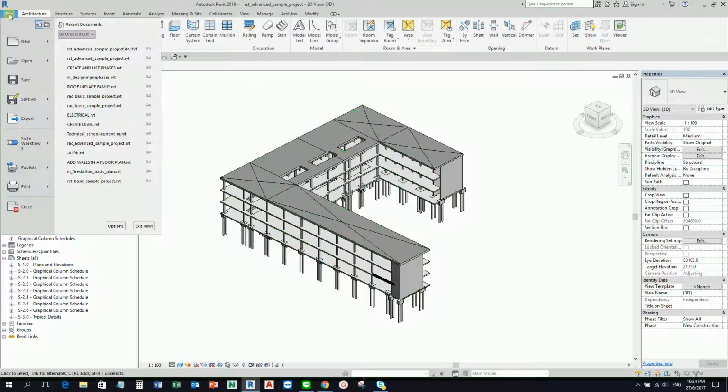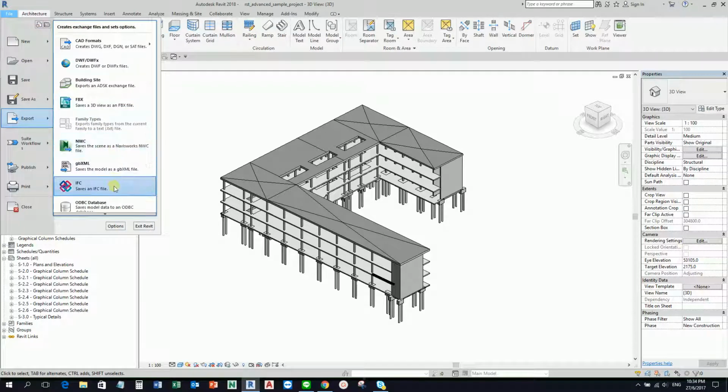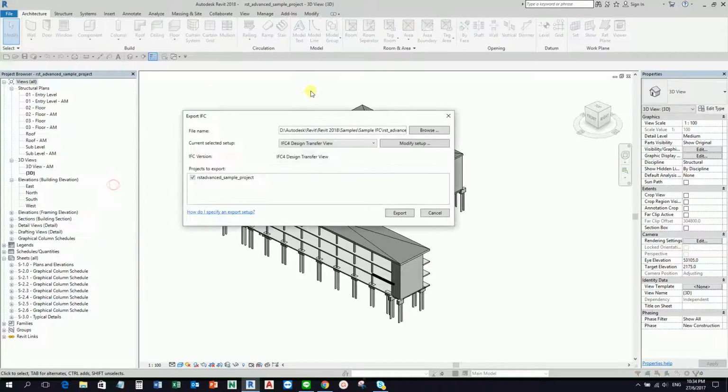Then I go back to File, Export, and this time I'm going to select IFC. I want to export this to IFC. Then you just need to click Browse here to choose where you want to save the file, it's up to you. After that, you can click the current selected setup. What are the types of IFC that you want? You can check the internet to see the description of these IFC files.